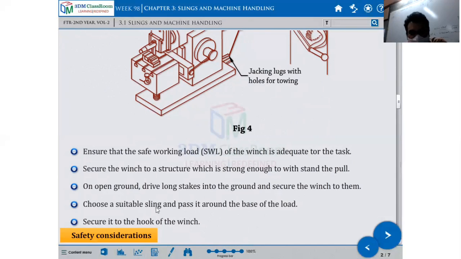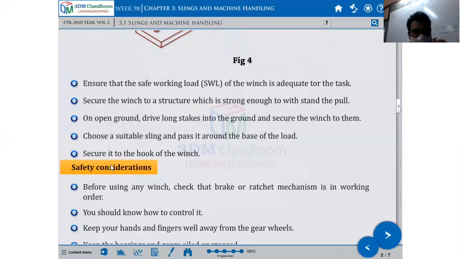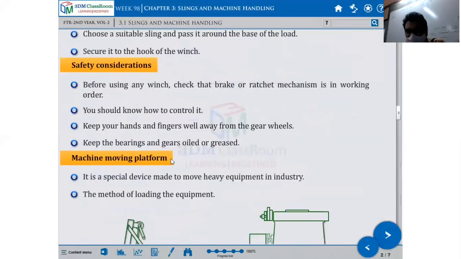Choose a suitable sling and pass it around the base of the load. Secure it to the hook of the winch. Now safety is to be considered. Before using any winch, check that the brakes or ratchet mechanism are in working order. You should know how to control it. This is very important. Keep your hands and fingers well away from the gear wheel. Keep the bearings and gears oiled.